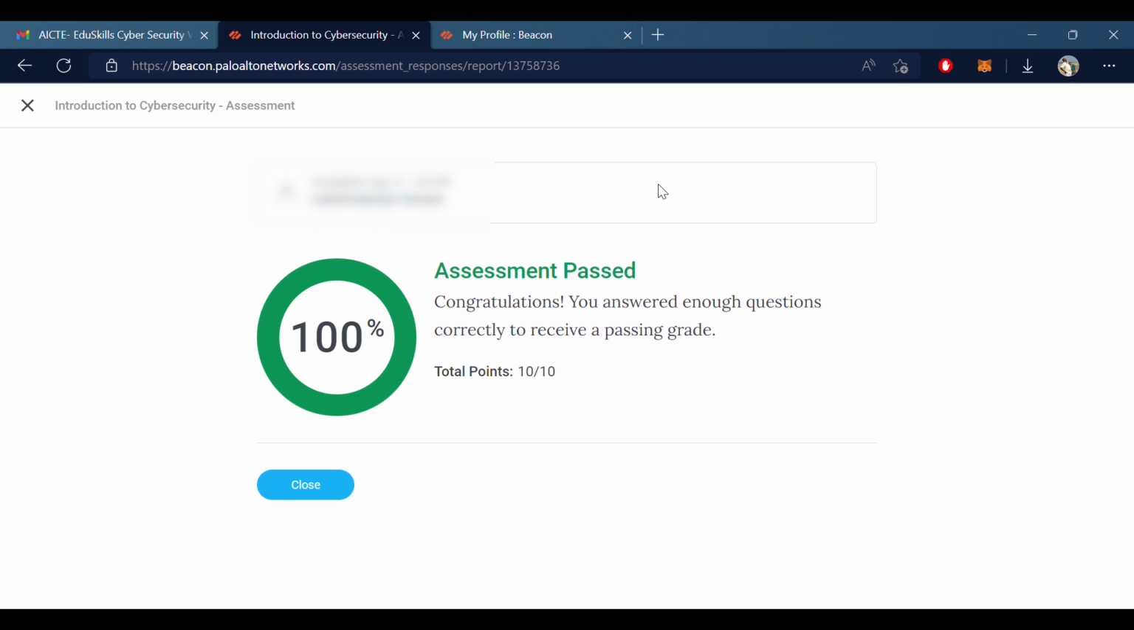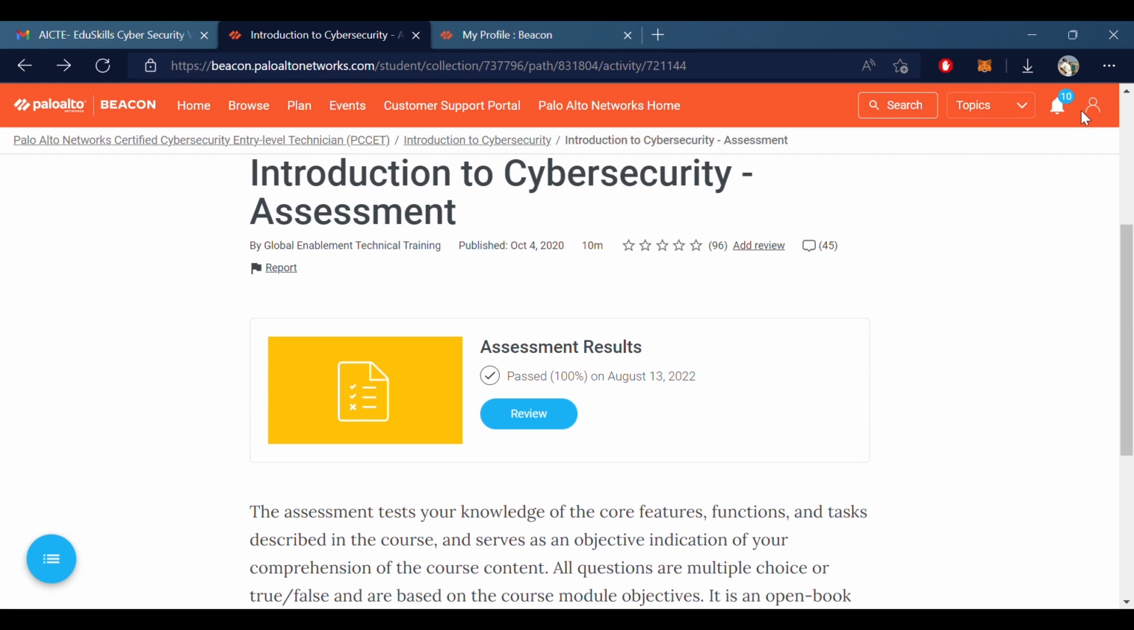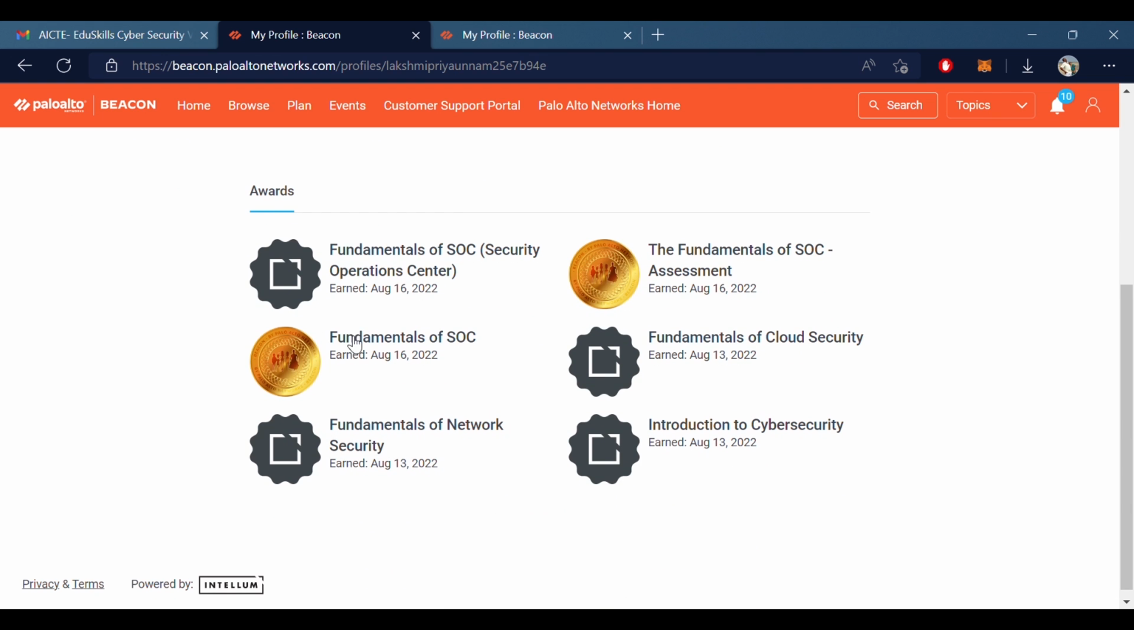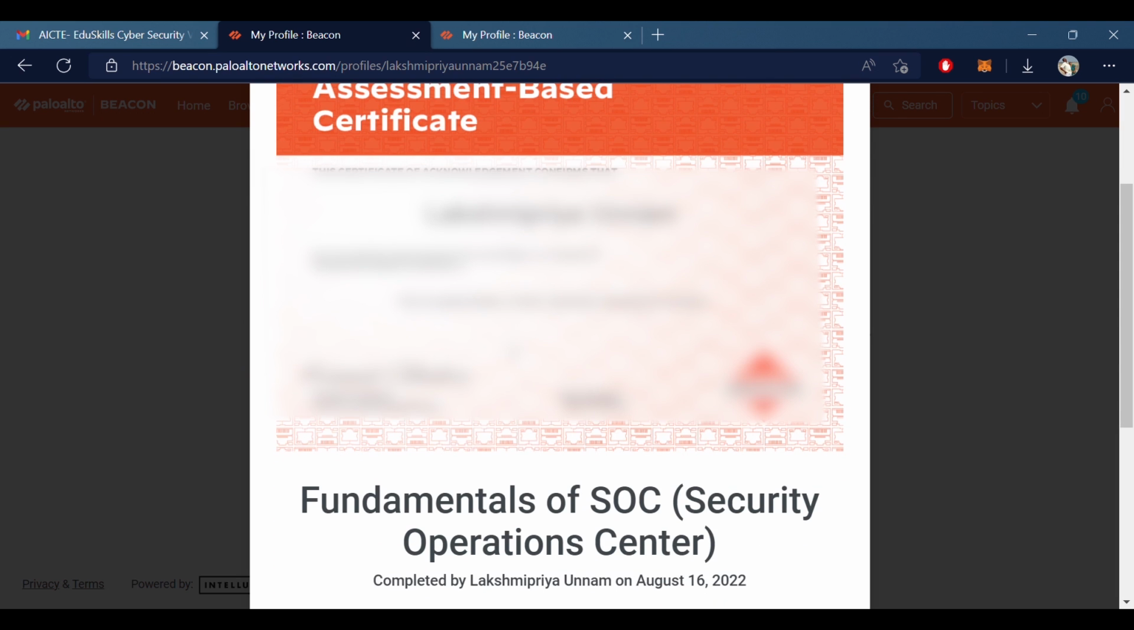Once you complete your assignment, your performance will be displayed here. You can view your certificates here. As this account user has already completed the 4 courses, you can see the certifications of 4 courses here.